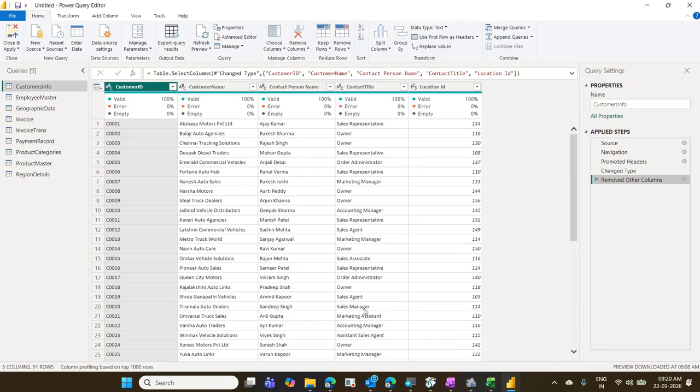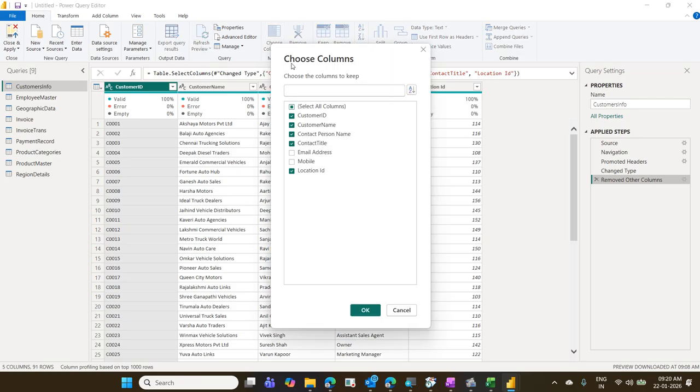After this, there may be some steps, and your hierarchy will get collapsed. So better to go for choose column. Using choose column, I selected all the wanted columns and unchecked the unwanted columns, that is email ID and mobile number. Location ID is required because, as I told, the location ID has some link with some other table. So let me leave that.